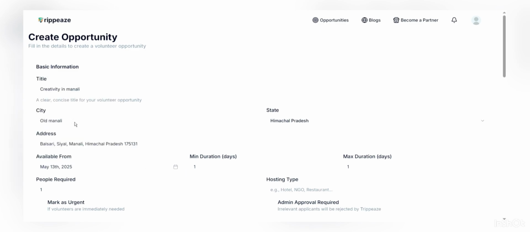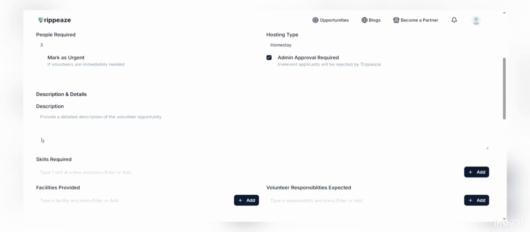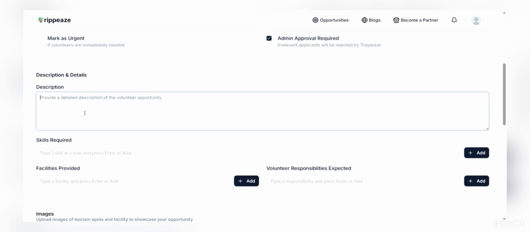Choose from what date volunteers can join you and what's the minimum and maximum duration of volunteering. Mark urgent if volunteers are required immediately. Uncheck admin approval if you wish to see all applications. Check it if you want us to filter out irrelevant applications for free to avoid spam.